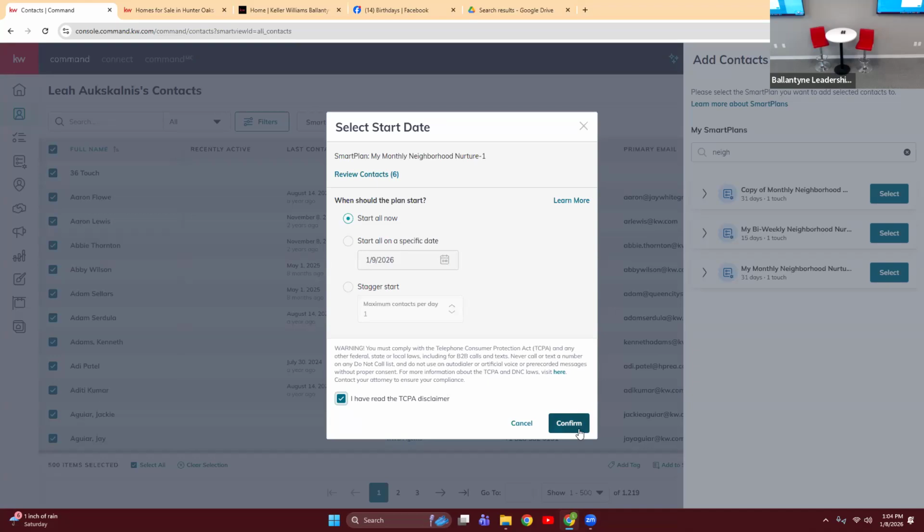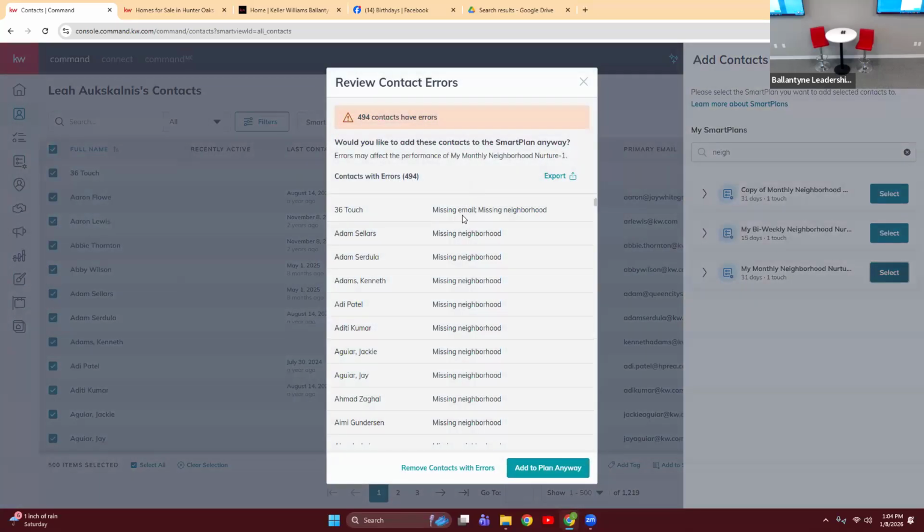Correct. Yes. Great question. Is there a way to see what had errors? Oh, yeah, they're all missing neighborhood. Yeah, so this is what it'll show. See how it shows the error. And you can export that list too. So you could then have it on Excel. And so it's saying missing neighborhood.